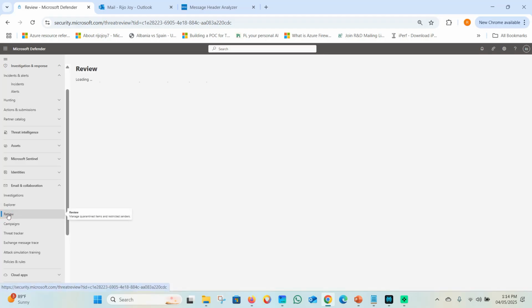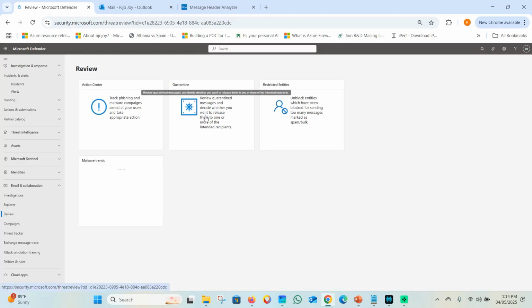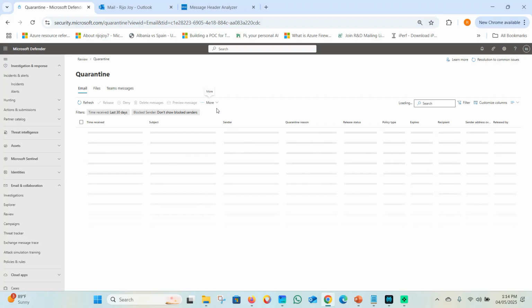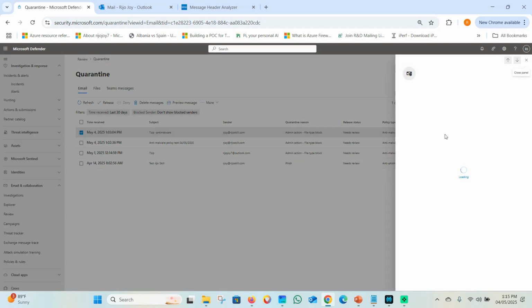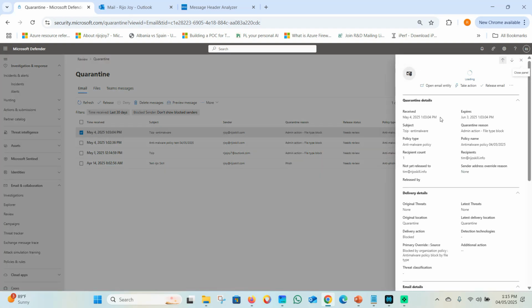I will go to the review, then you can go to the quarantine message. Here you can see the two emails, 7-zip anti-malware, are the quarantine messages. You can see the release status needs review. So I will open that email. You can see all the information regarding that email.